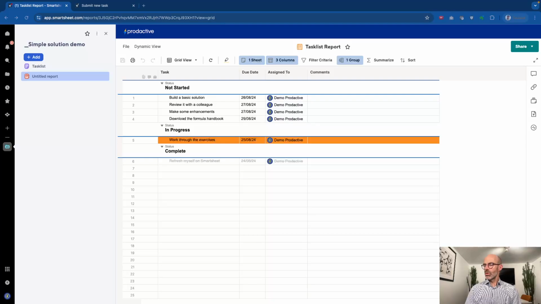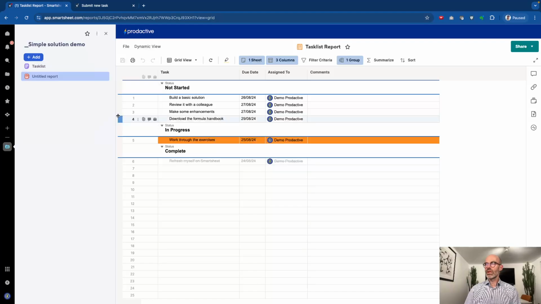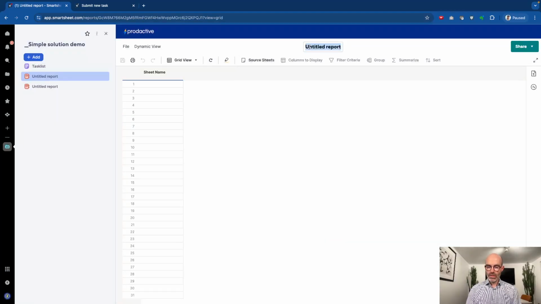What we can also do, so this goes on the dashboard, is create some metrics. So you've got some of the data which creates the charts. So what I'm going to do now is create a new report, and I'm going to call this a sheet summary report. In this one, I'm going to call it task list metrics report.